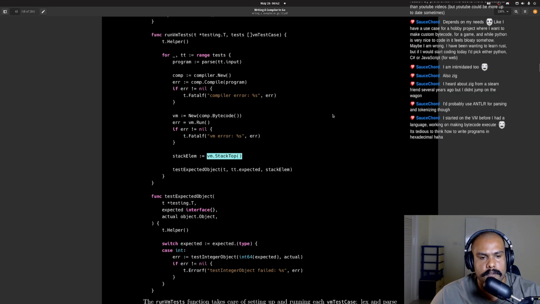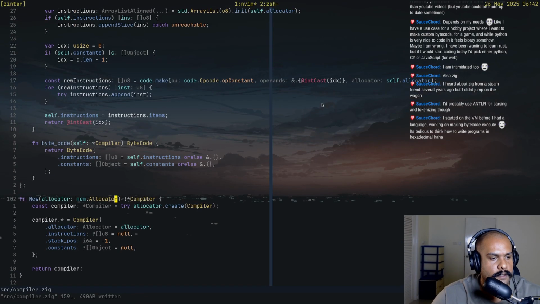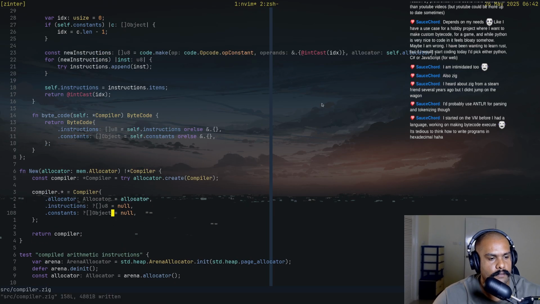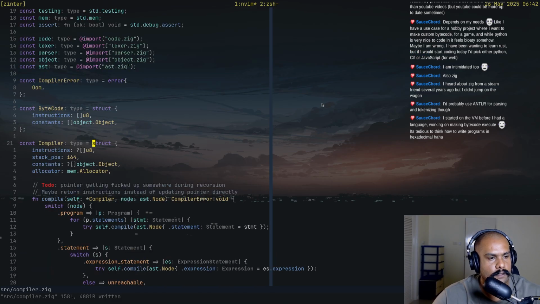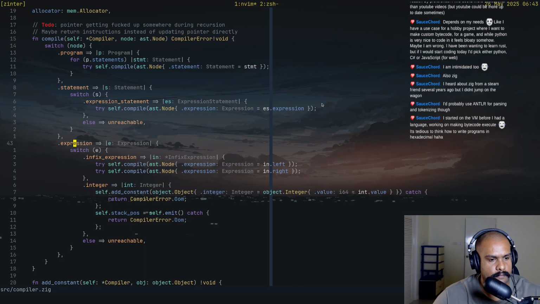VM stack top. So the stack is part of the virtual machine, not the compiler. Ah, I see. So I guess I made a mistake. Don't need this. And don't need this either. And compile.